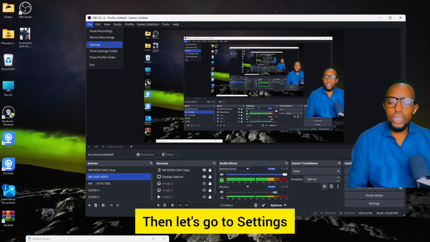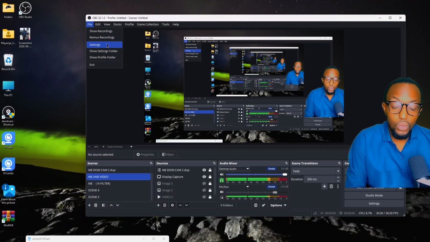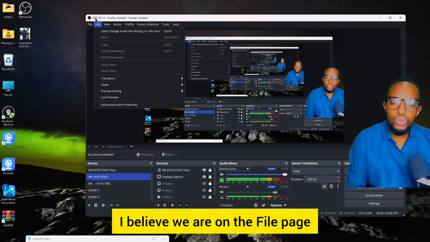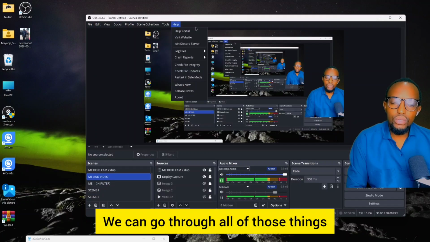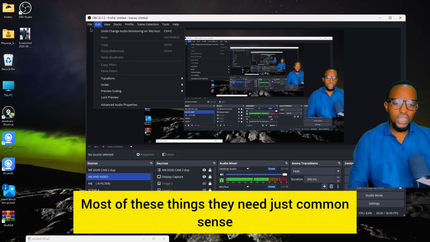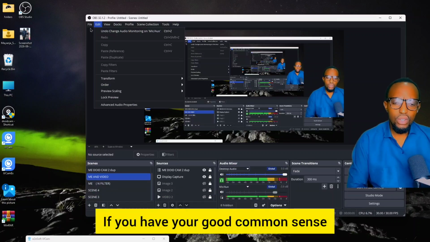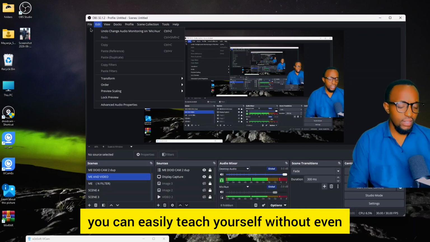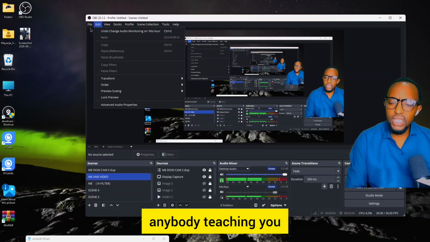Then let's go to Settings and see what we can set. I believe we are on the File page. We can go through all of those things and find out. Most of these things need just common sense. If you have good common sense, you can easily teach yourself without anybody teaching you.